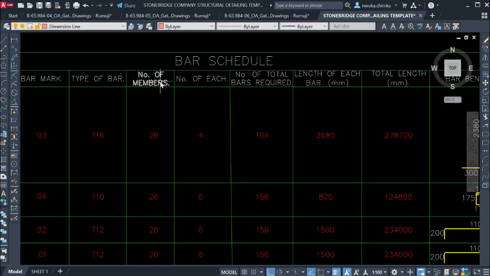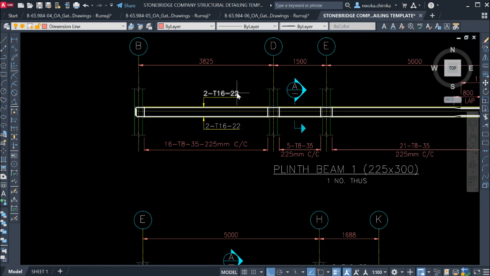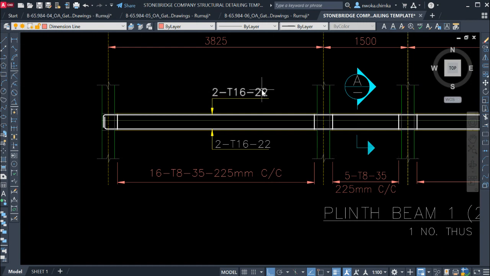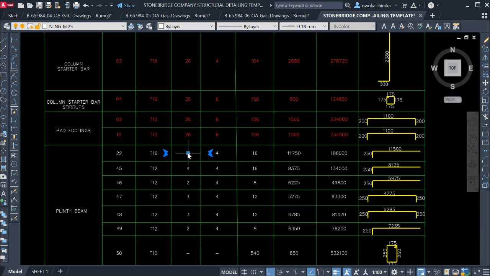We have number of bars. What number of bars do we have for bar 22? We have two. You can see there are two numbers. As you can see, there are two numbers of bar of diameter 16 at bar mark 22. Sorry, so this is read by saying two numbers of diameter 16 at bar mark 22. Okay, so right now we will have to go and put two number here.